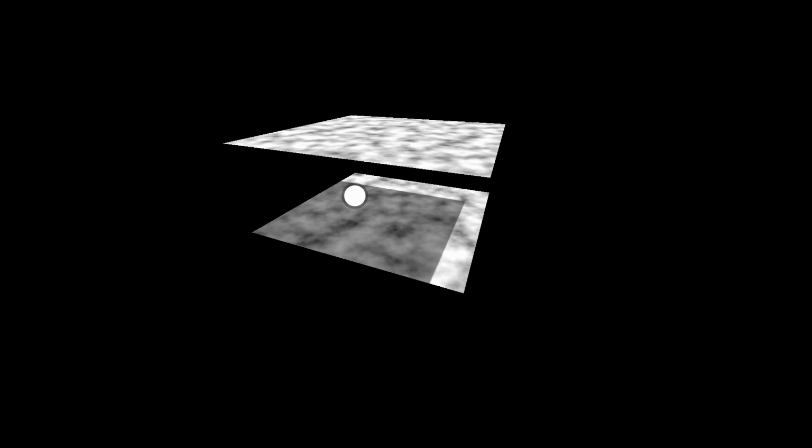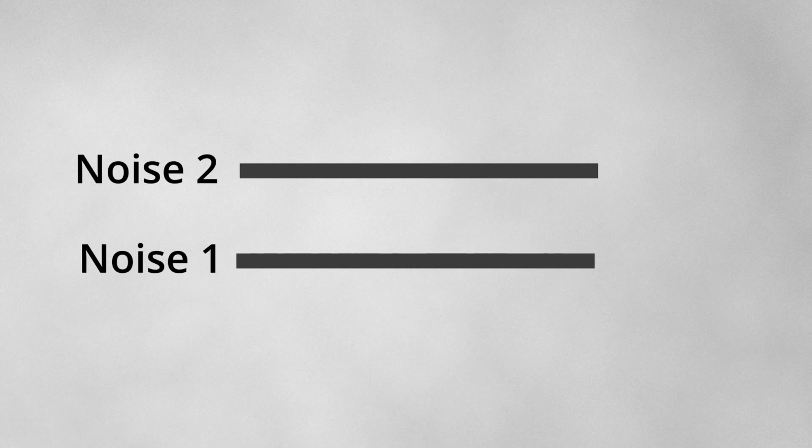Now for each point in a space, we interpolate between these 2 noise values. I hope up to this point everything was clear. So now what if I want to go up and get a noise value from this point, which is not between these 2 noise textures? To explain that to you, let me show you everything from the side view. So these are the 2 noise textures that we have.